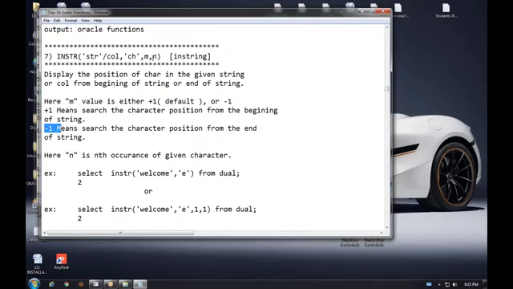N indicates the occurrence. What does occurrence mean? First place or second place or third place. Which occurrence do you need? N indicates the nth occurrence. So welcome, I want to find out E. Actually, in two positions we have E. Which position do you need, first position or second position? That is decided by N.